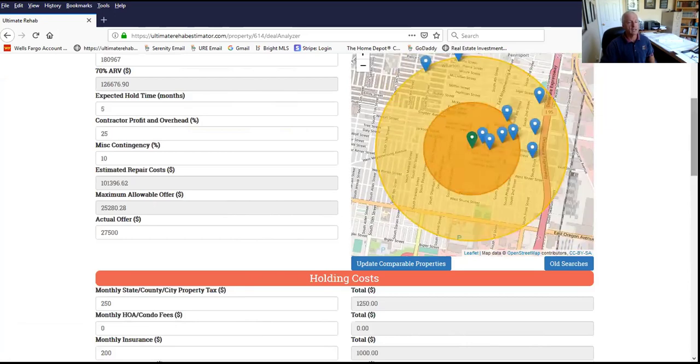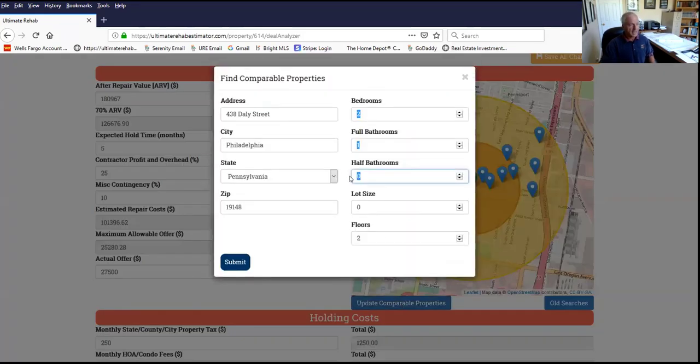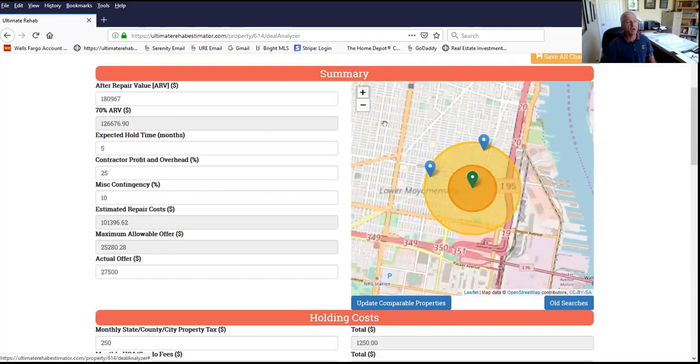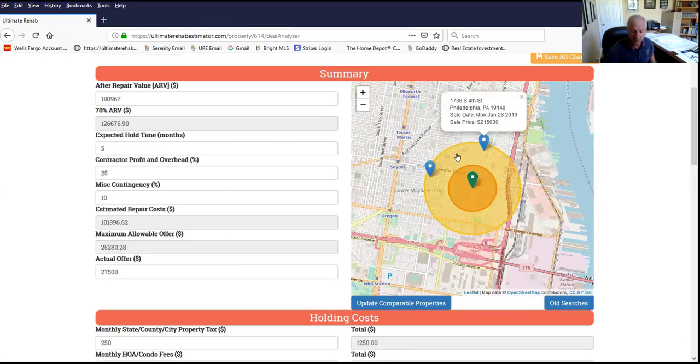Well, let's now look at how we can add value. Click on update comparable properties, and let's say we just want to add a half bath. Click submit. And you can see we don't have the same number of comps, but we have one at $238,000, and we have one at $215,000. Now, those are within a half mile of 438 Daly Street, not a quarter mile, but they're still close enough that we can use them as comps. So we add them together and get $453,000 divided by the two houses, and now our ARV is $226,500.